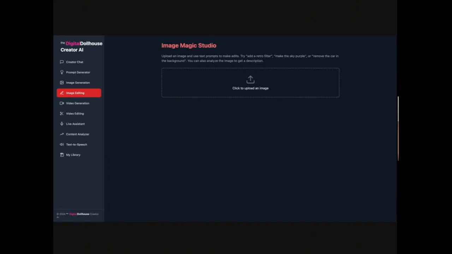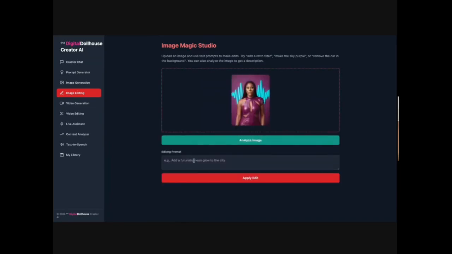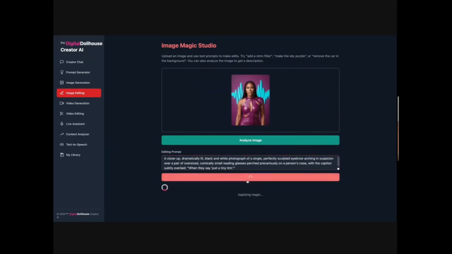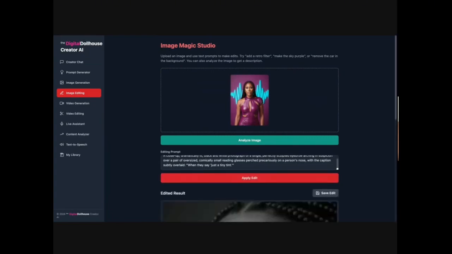I am going to upload a photo of myself or an AI that I've already created. And then it says editing prompt. I'm going to go ahead and input the prompt that I just got from the prompt generator, and I'm going to hit apply edit. Now it's going to do exactly what I told it to do. Now, keep in mind, AI is technology, so sometimes technology messes up. Okay, what I love about this app, it is built strong. It is built so it can have fewer errors, but that does not mean you may not get an error or two when working in a digital app.